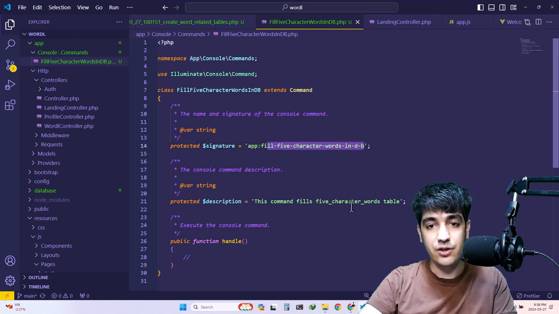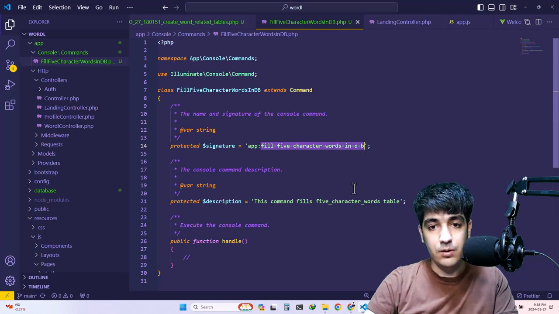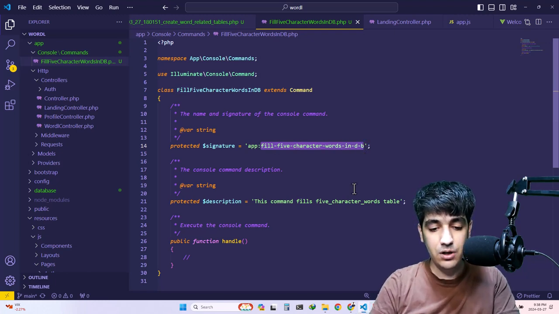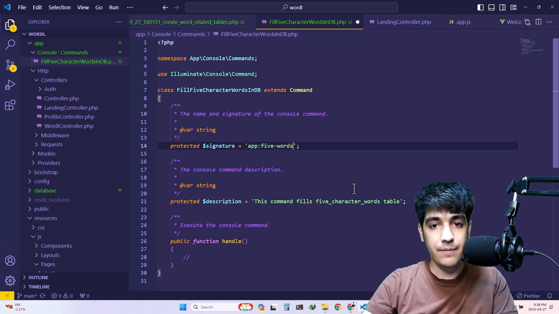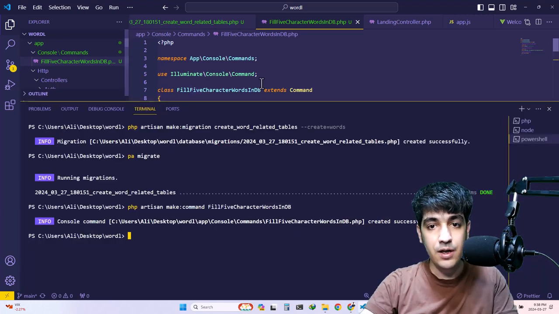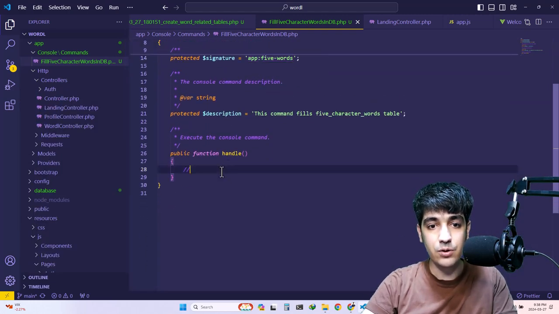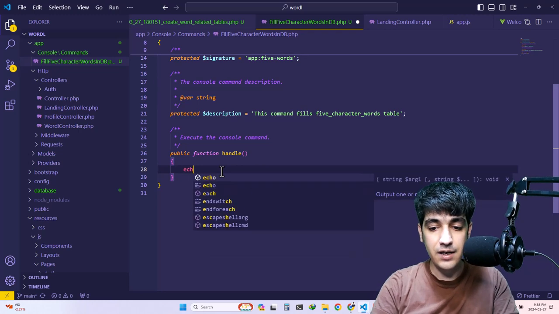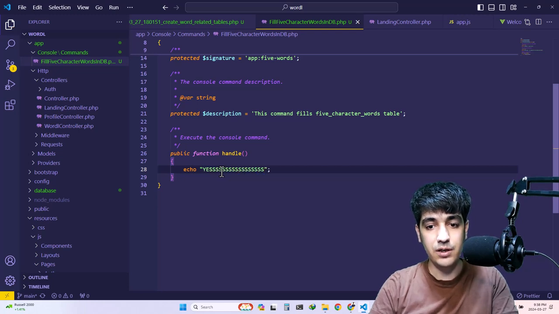I'm going to create a PHP Artisan, call it 5, PHP 5 words. And now if I run the PHP Artisan App 5 words, everything that we have written inside the handle function is going to be executed. For example, for a test, I can say echo yes. Everything is going to be executed.